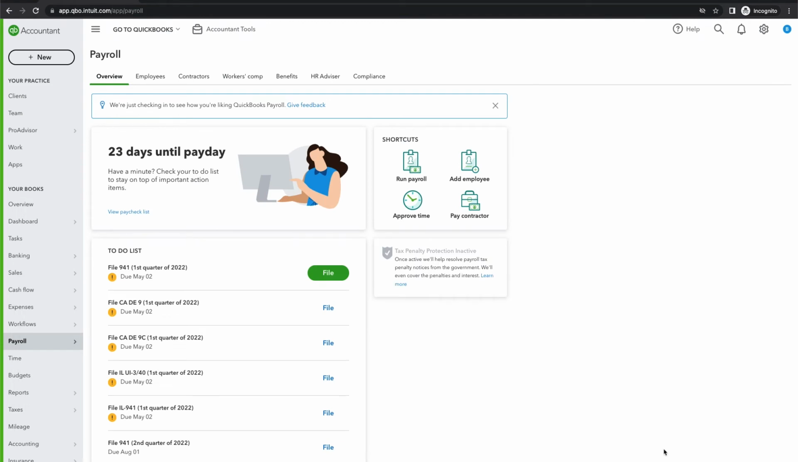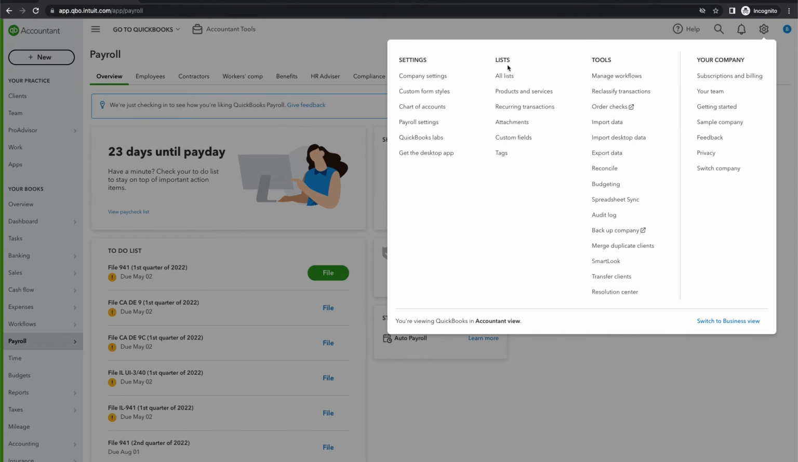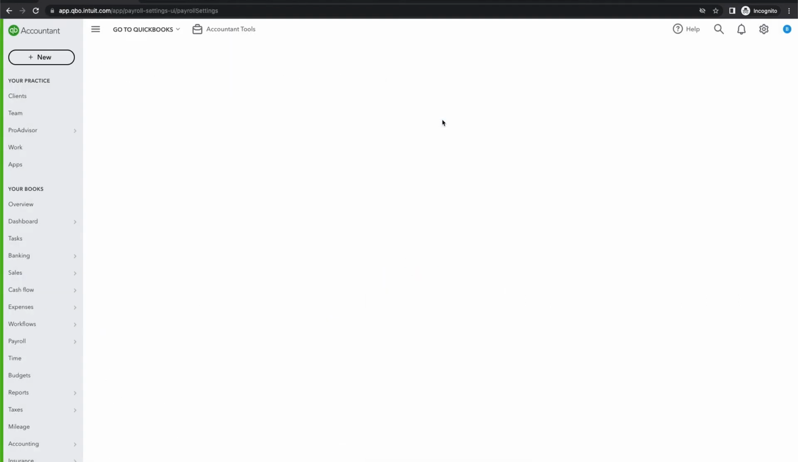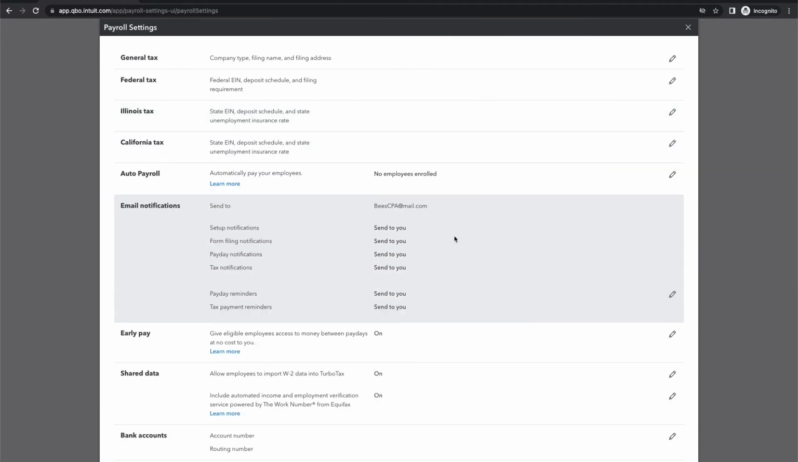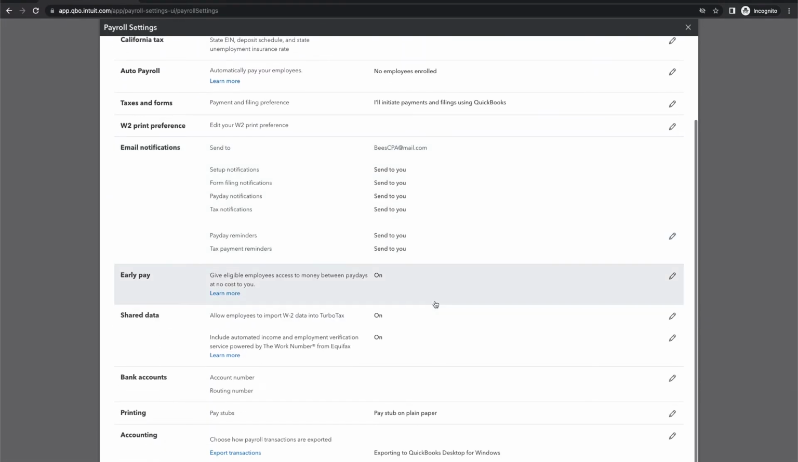After time has passed, I've decided now to export my transactions. So from here, I'll go ahead and select the gear option up in the top right-hand corner. And from here, I'll select Payroll Settings. I'll scroll down a smidge, and under our accounting option, I can now select Export Transactions.